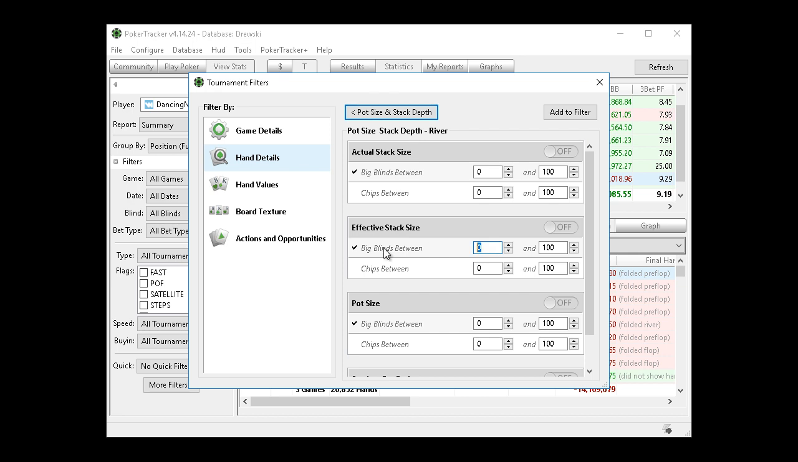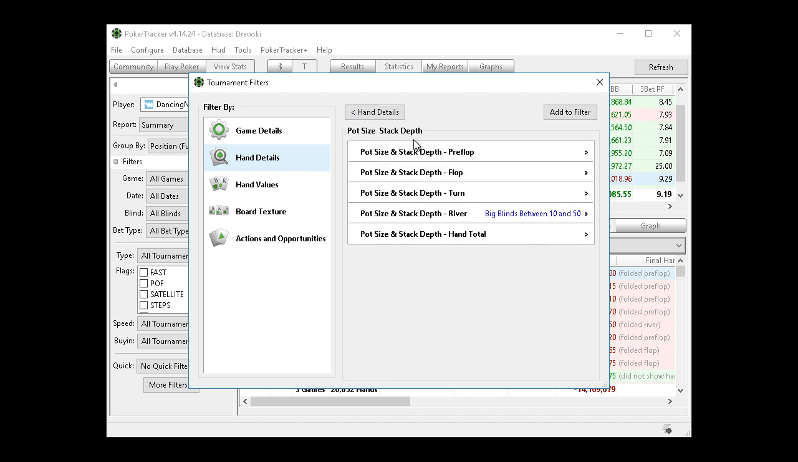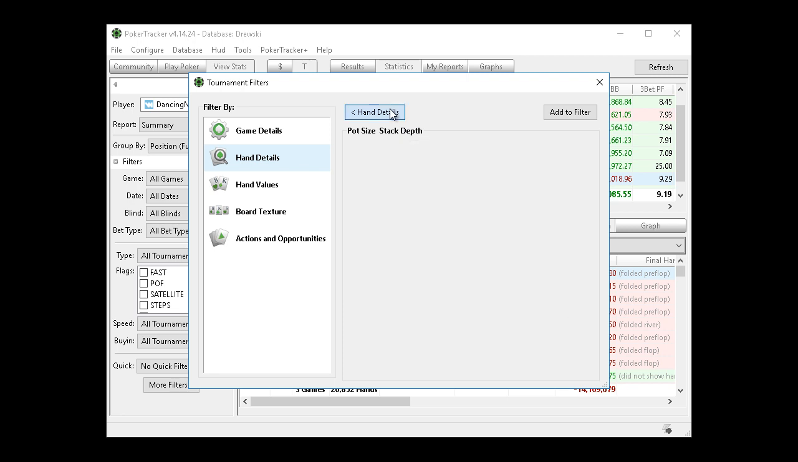So we're going to make sure that when we say effective stack size, we want to have at least 10 big blinds on the river. And then I'm going to put this up to, since we're talking about tournaments, let's say 50 big blinds. All right, so when it gets to the river here, there is still effectively at least 10 to 50 big blinds in play that betting can occur. All right, so that's what I want to see. And then, there you go. On the river, big blinds 10 and 50.